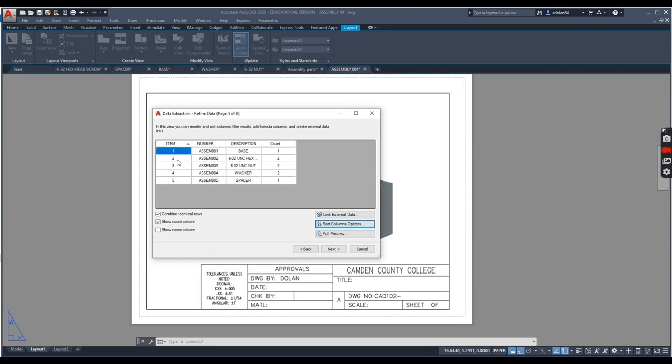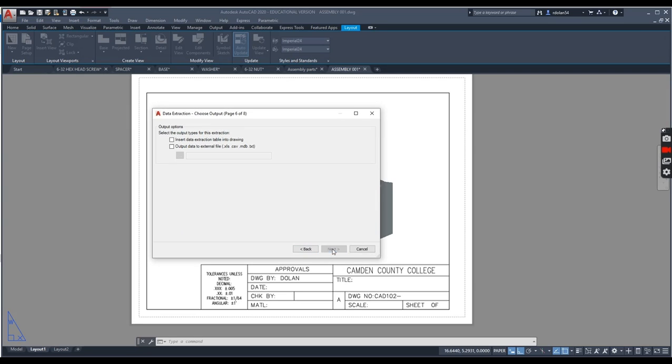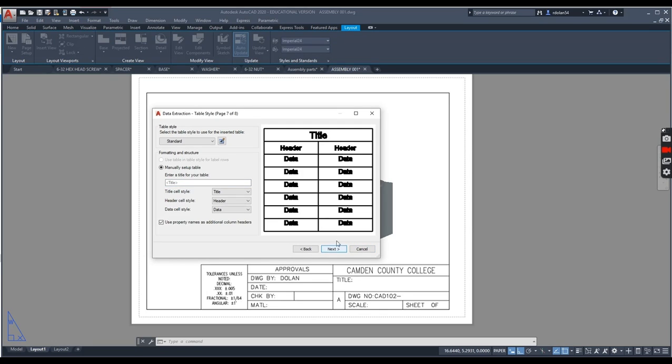So now I've got 1, 2, 3, 4, 5, and then I have the counts. Okay, so I'm ready to go. I'm going to pick next. Okay, I'm going to insert the data into the drawing. I'm going to go to next. Now here's what my table's going to look like.